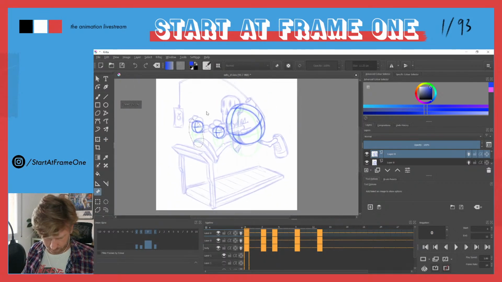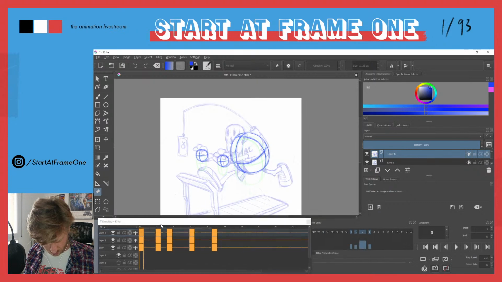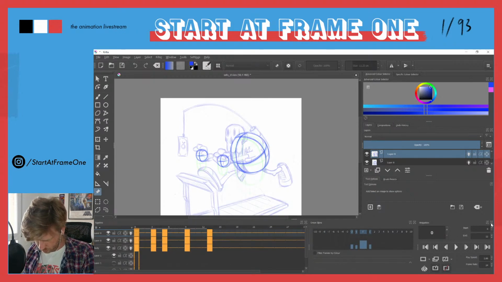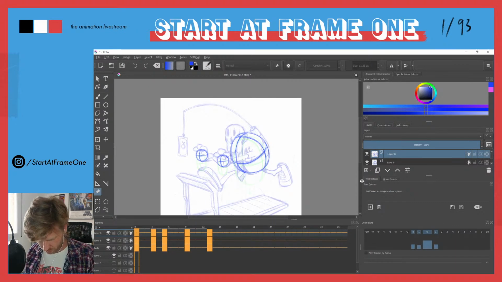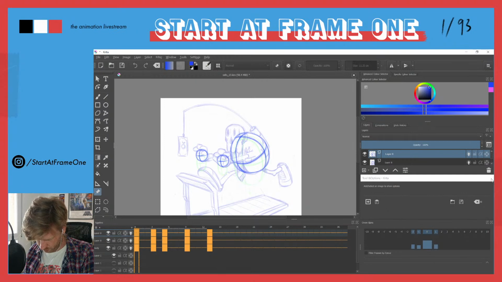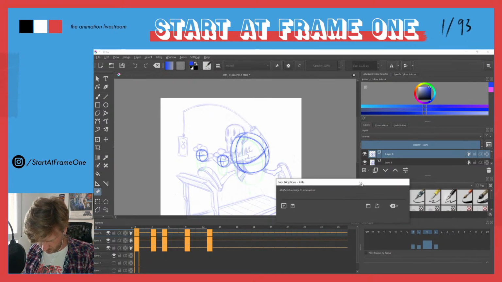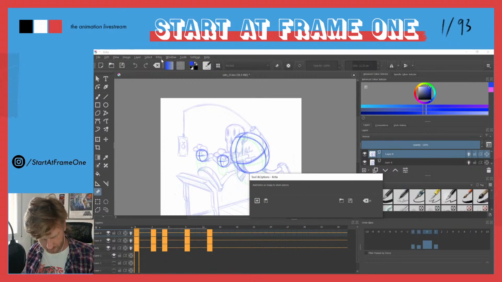Okay. Try to rearrange here a little bit my work area. I feel like I need more. What's this? Tool options. Let's get rid of this. Can I get rid of this? What's that?